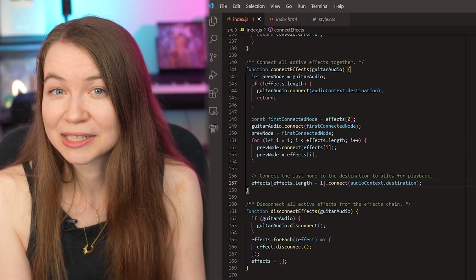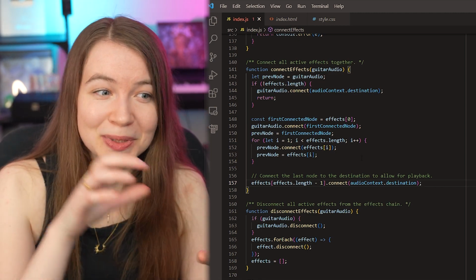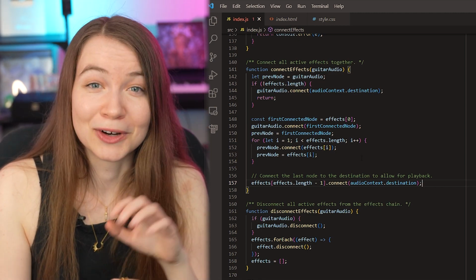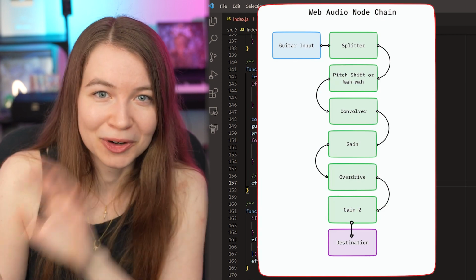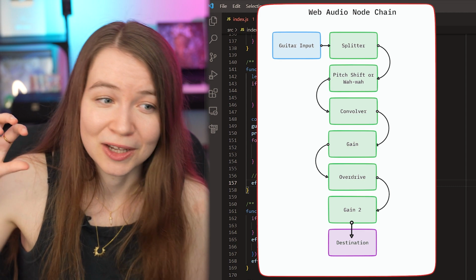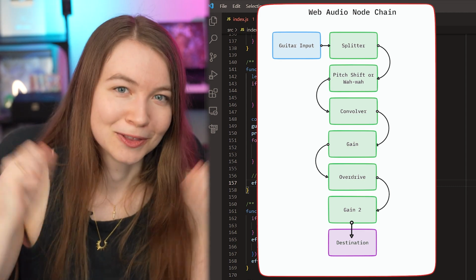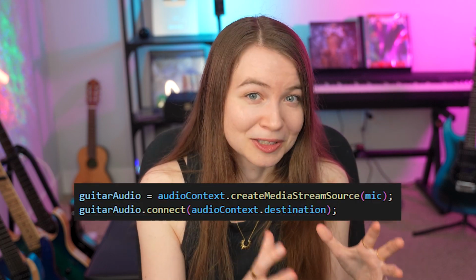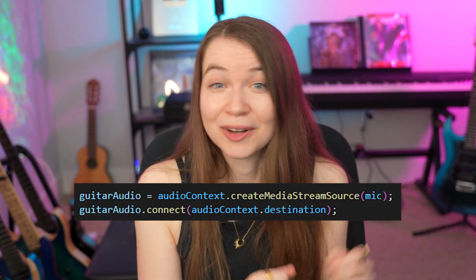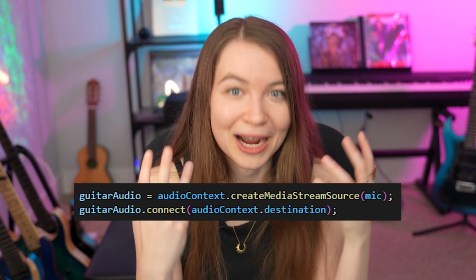So again, this kind of works like a guitar pedal board would. You first connect the guitar audio to the first node, and then for every other node, you just connect them in order in a chain until you get to the last one, and that last one gets connected to the audio context destination, which allows you to play back your guitar through your speakers. If you wanted to really simplify things, you could just connect your guitar audio source directly to the audio context destination, and that would just give you your clean guitar signal played back through your speakers.